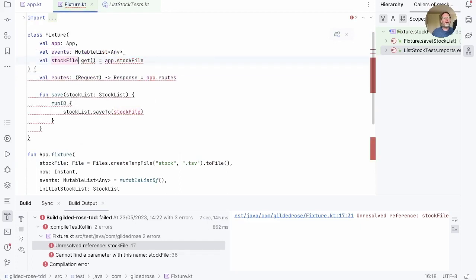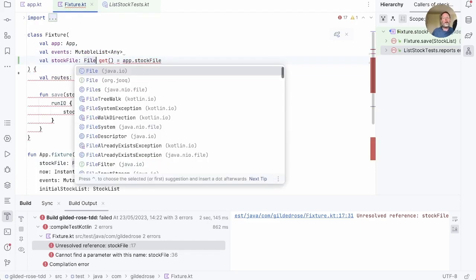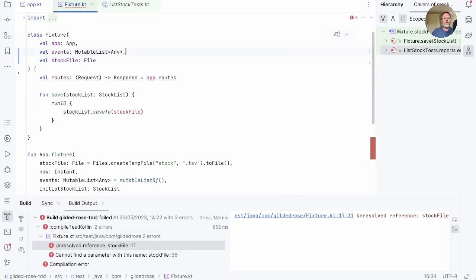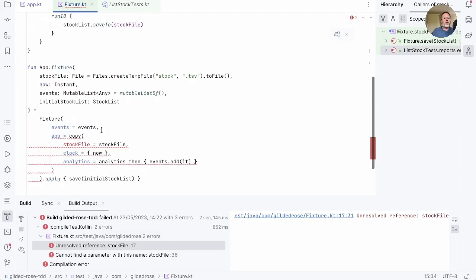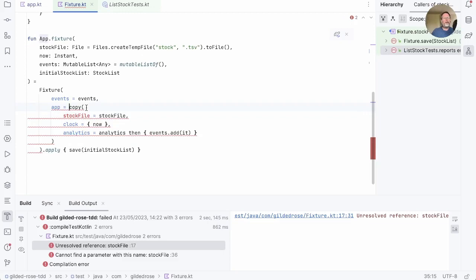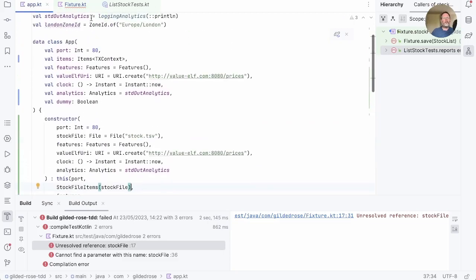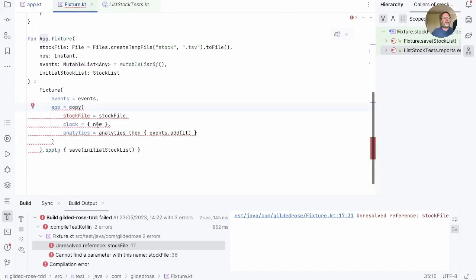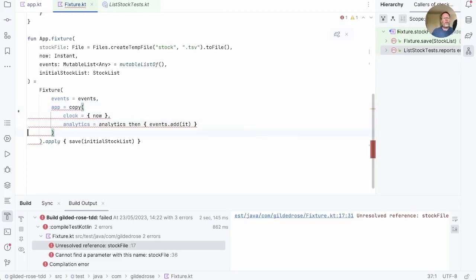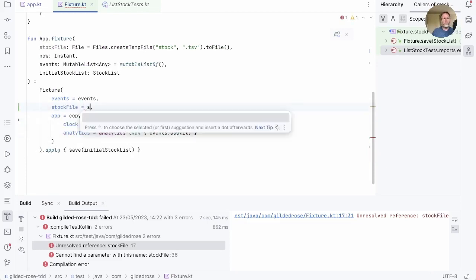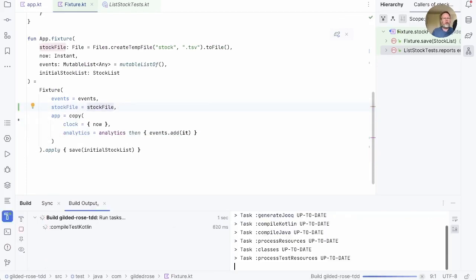Oh, it says it doesn't know. Well, never mind. I do that by hand and say, you fixture have a stock file. And then in here, this is app copy. This was using the fact that our app was a data class with stock file as one of its properties. We can no longer do that, but we can remember the stock file in our fixture. Let's just see whether that's right.